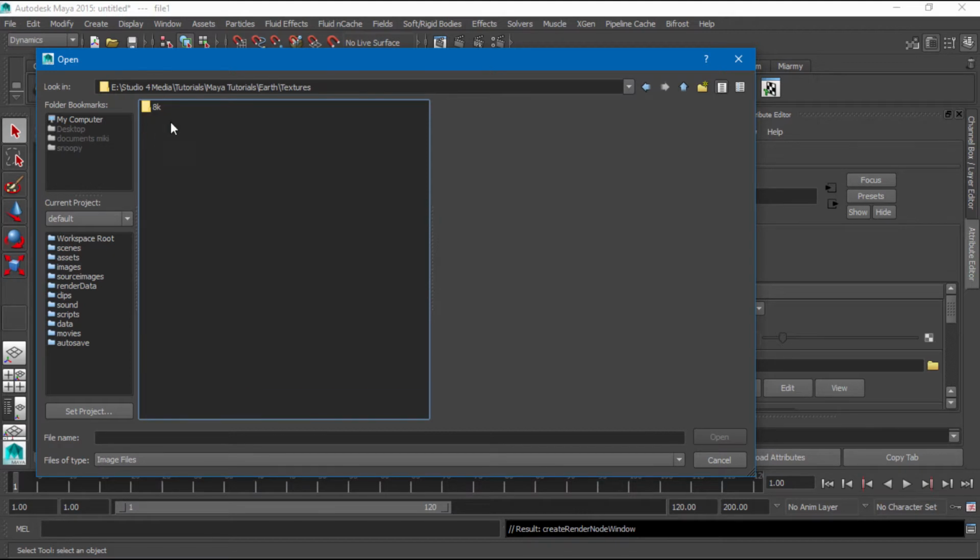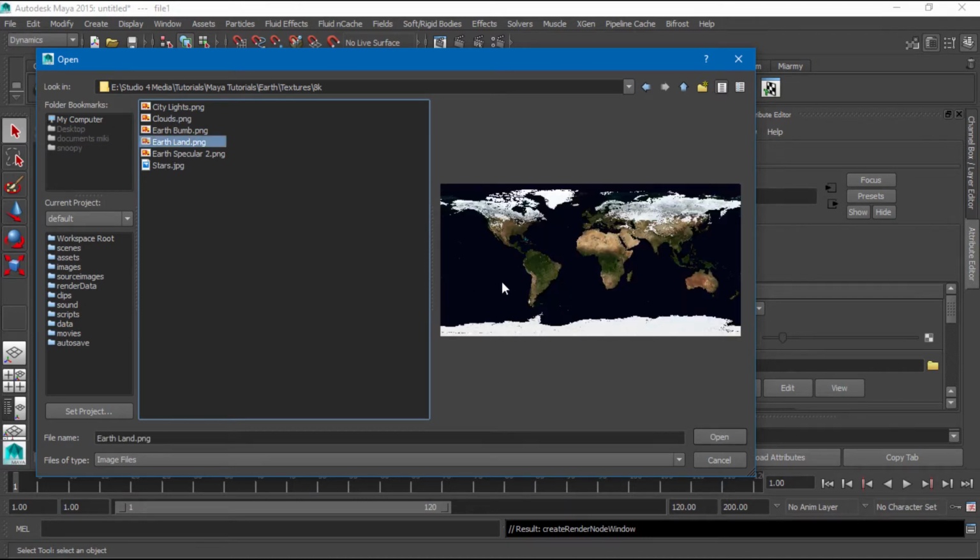Under textures, now these textures will come with the project files. Download the project files and get all these textures. Makes it a lot easier. And we're going to do our Earth land. So you can see here we have our Earth land.